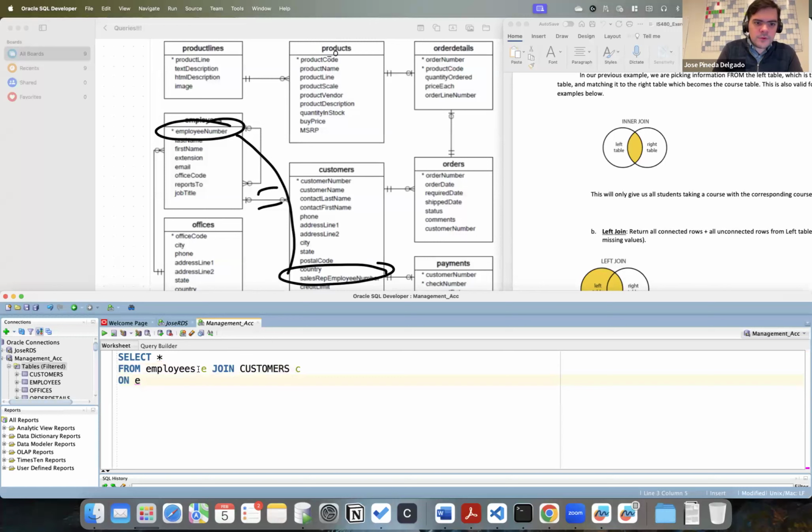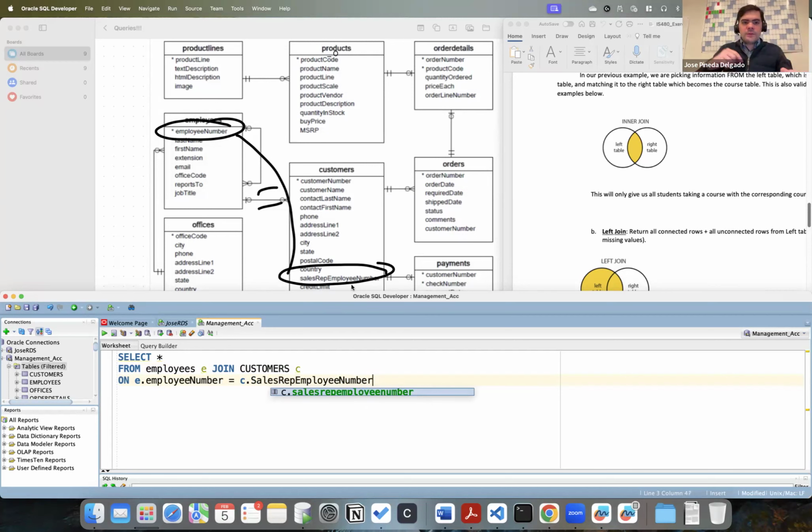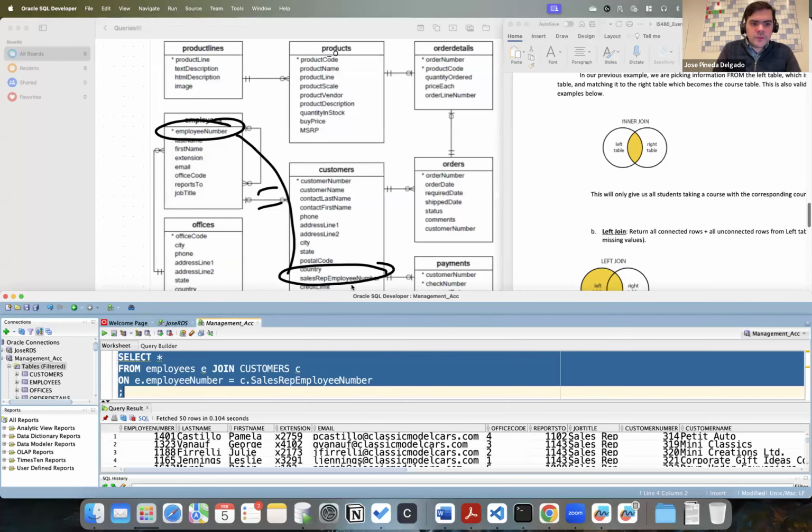So from the employees table, this one right here, the employee number should be the same as from the customer table, this one right here, dot the sales rep employee number. So the employee number in the employees table should be the same as the sales representative employee number in the customer table. If we get to run this, this is what we get.